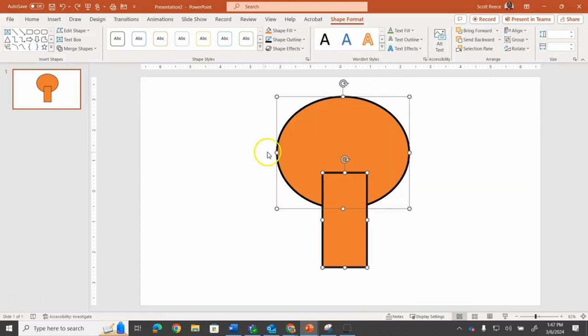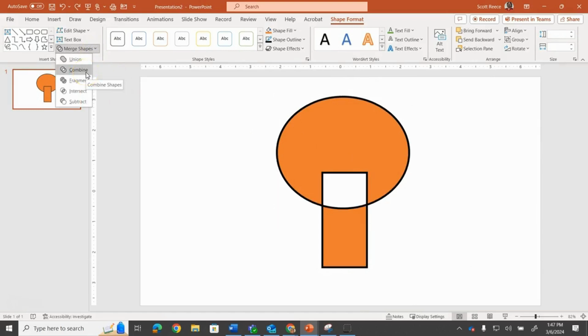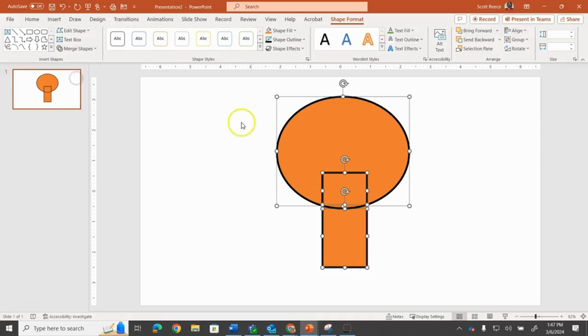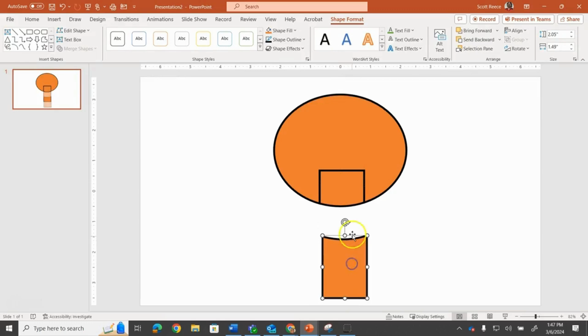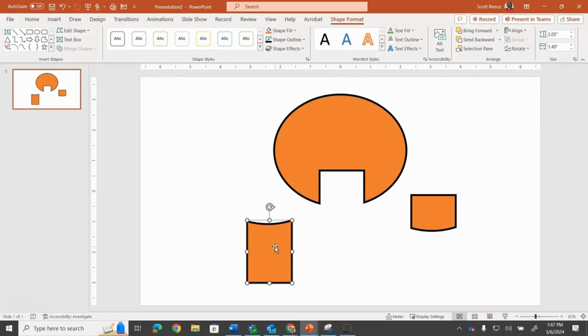because I want to show you what some of these other options are. I can combine them and notice that it takes away part of it. I can fragment it, and this is really cool because look at all the dots. What it did was it broke those two pieces into separate pieces. You want to make a puzzle? This is a way to do that.